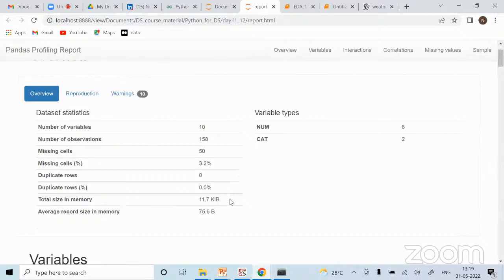So what it is telling, it's saying how many variables there are, 10. Number of observations 158. Missing cells also it is telling, 50. Missing cells are around 3.2%. Duplicate rows 0, right? So it's telling you everything, whatever you would check one by one, right? How many duplicates, what is the info, and all these things. So it is just telling you everything in the overview tab.